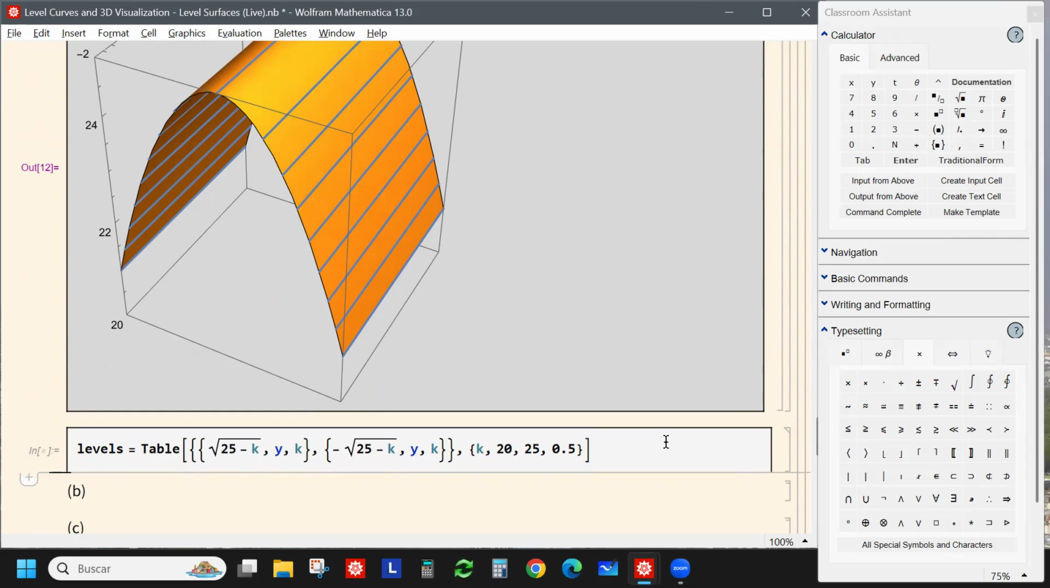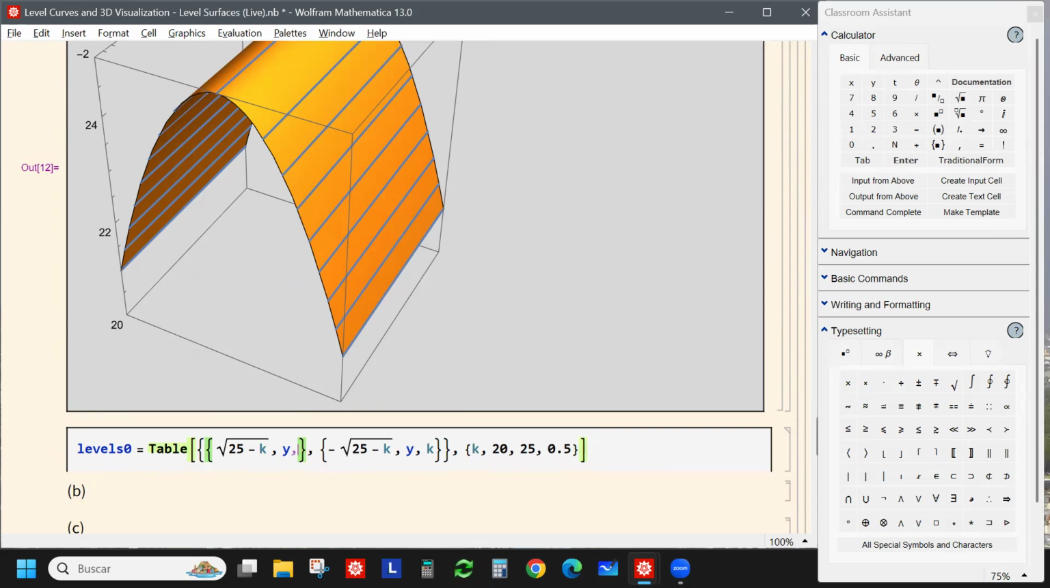Here it is. Let's change the definition of levels to levels 0. Why level 0? Because I associate this with the plane z equals 0, and the value of z here will be 0. So I want the curve list projected on the plane z equals 0.